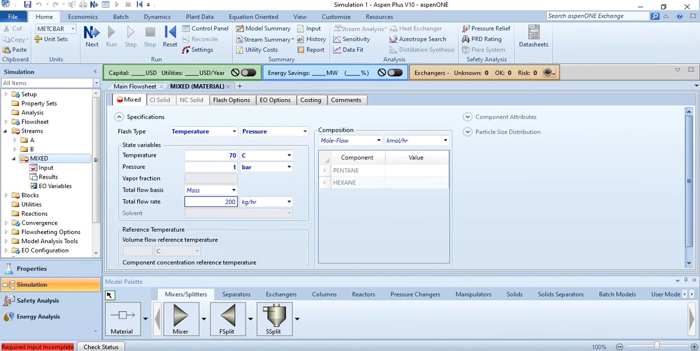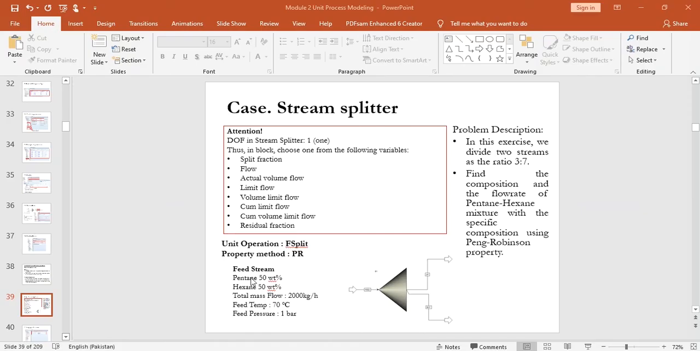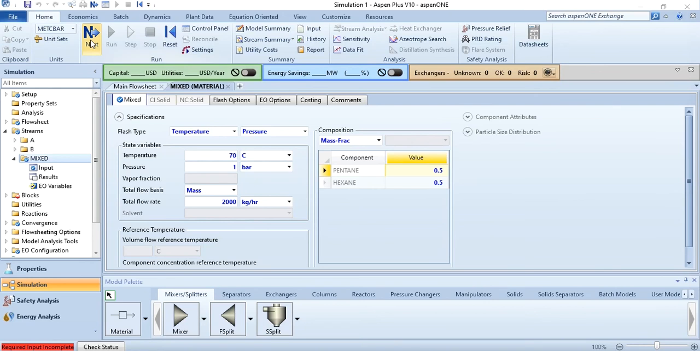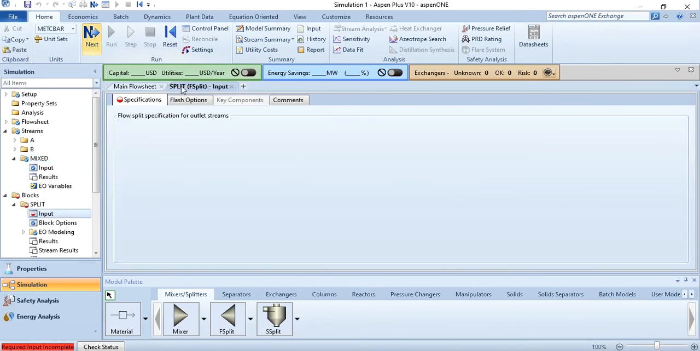Now specify this mixed stream, which is at 70 degrees centigrade, 1 bar, at a mass flow rate of 2000 kg per hour, with a mass fraction of 0.5 pentane and 0.5 hexane. If I take you back to the slides, you see it's 50 weight percent, it's not mole percent. So you have to select mass fraction, not the mole fraction. After that, click next.